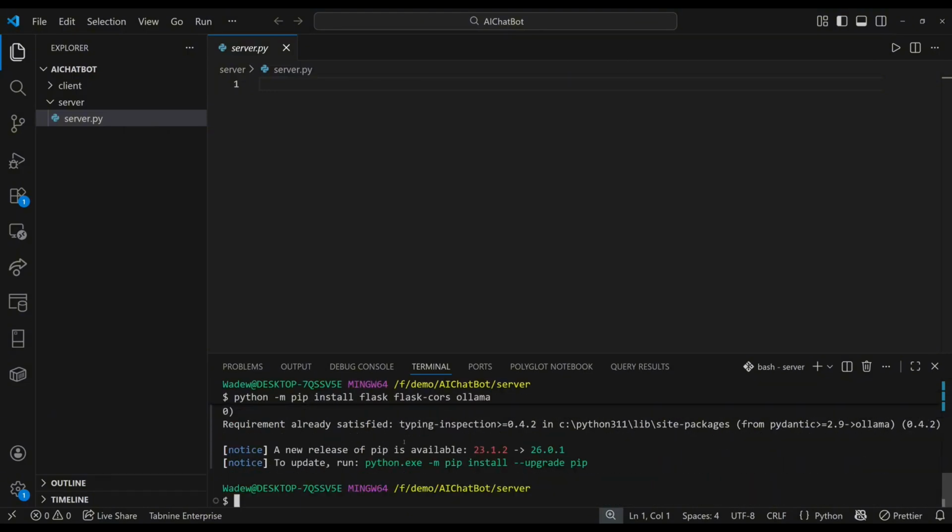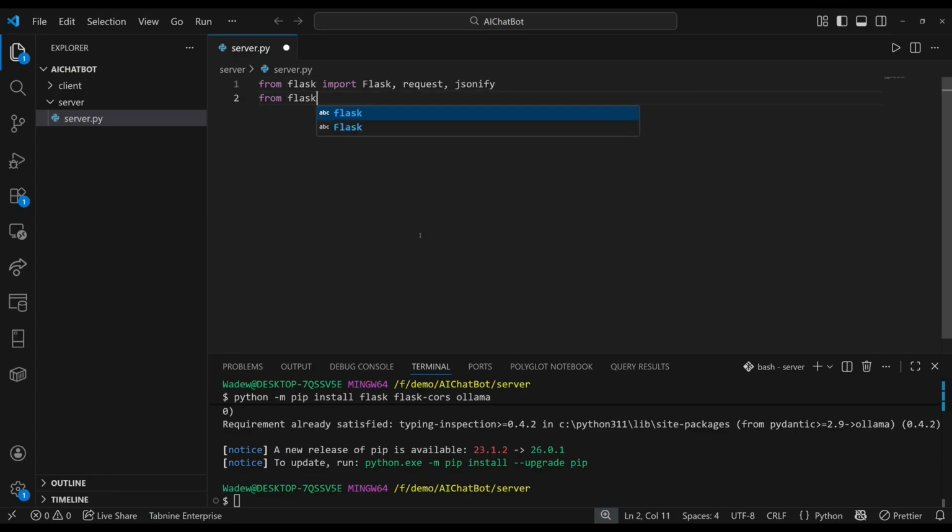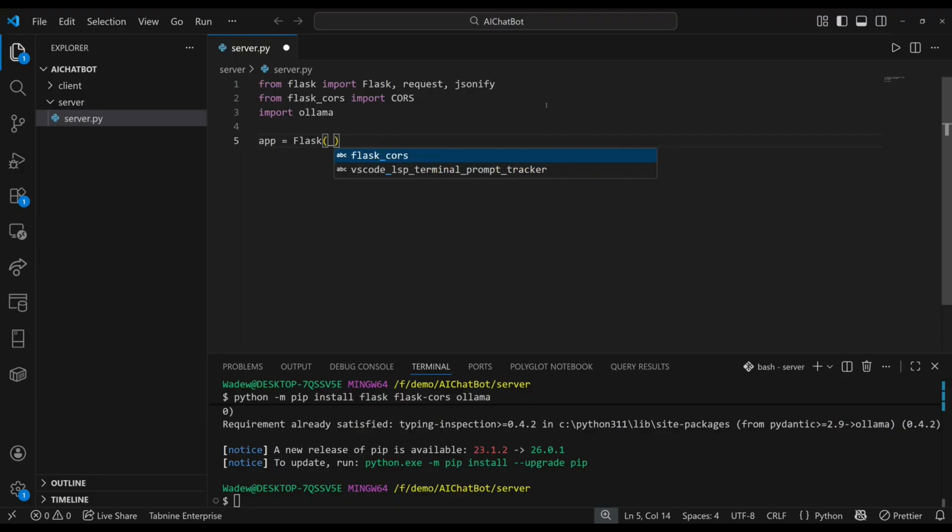So we're going to start with importing Flask, CORS, and Ollama. Now we're going to define app. It's going to say Flask(__name__), and we're going to type CORS, and the parameter is going to be app. So we're just applying our middleware.